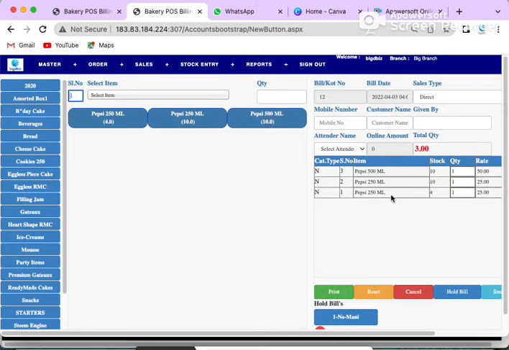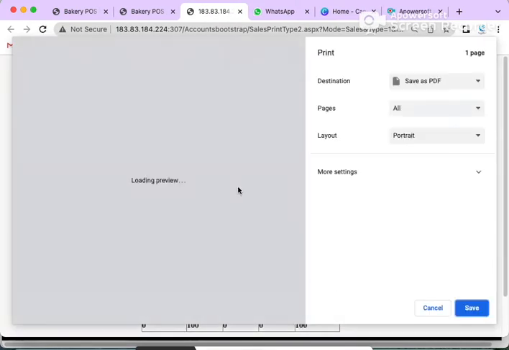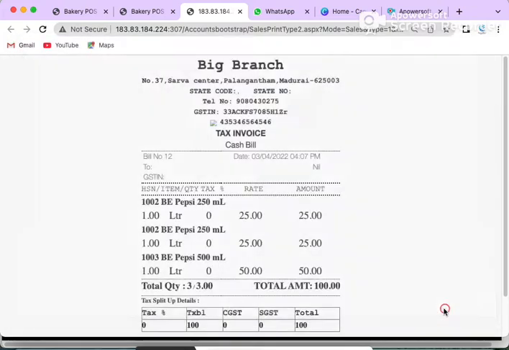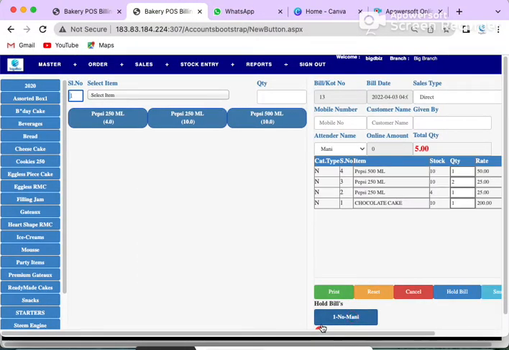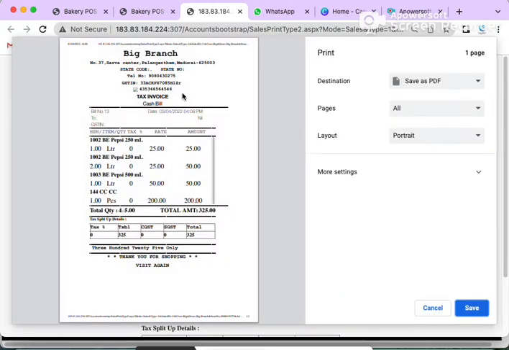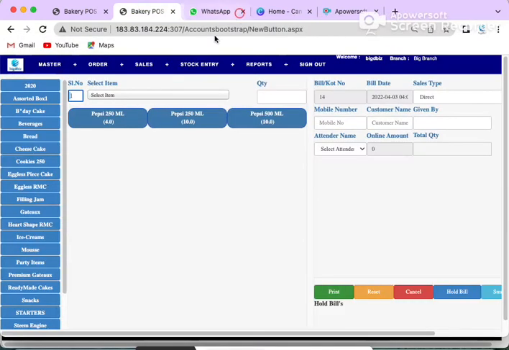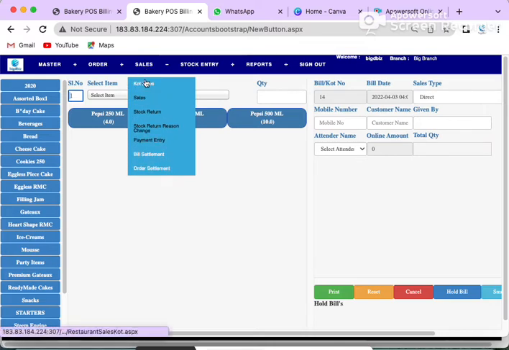So you can close the second bill first. Now the second bill is closed, and if you want to take the first bill again, click on the particular bill and print it. Automatically it will appear. This way you can clear the bill easily. So this is the sales. I have shown you 2 types of sales.